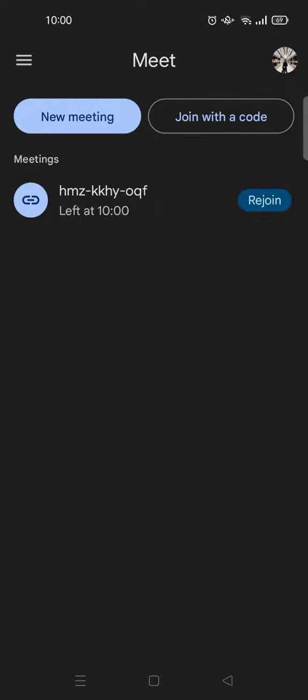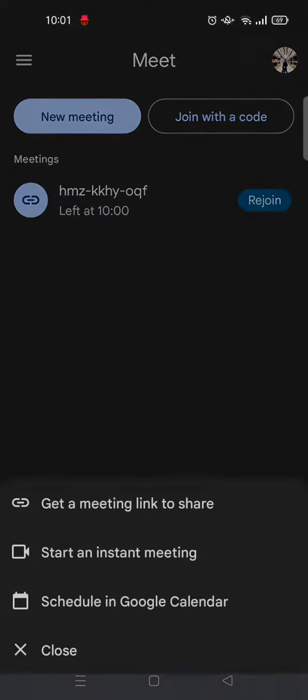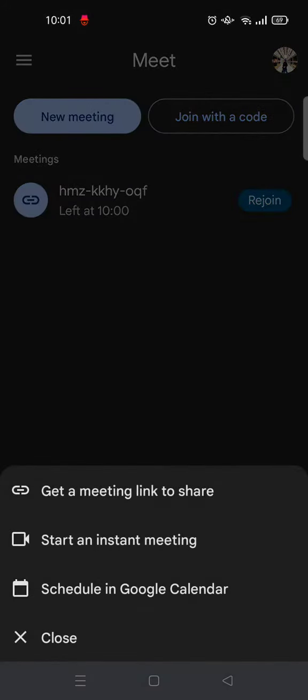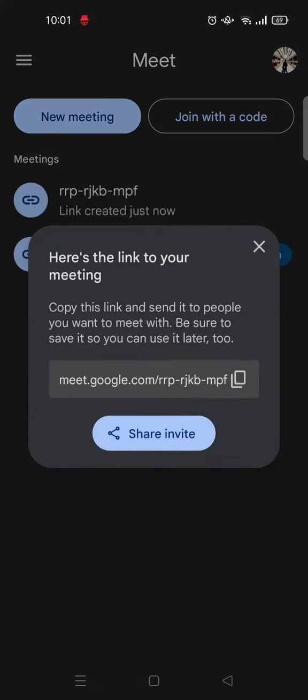On today's video, I'm going to share a tutorial on how you can see the meeting code on Google Meet. So if you're hosting a meeting, you can just click on the new meeting in Google Meet and then click on get a meeting link to share. And here is the meeting code on the Google Meet.